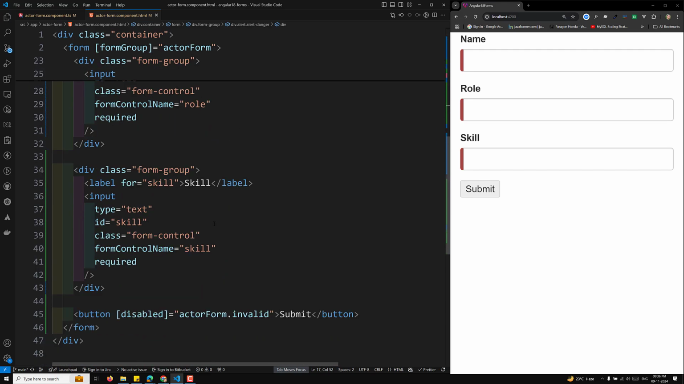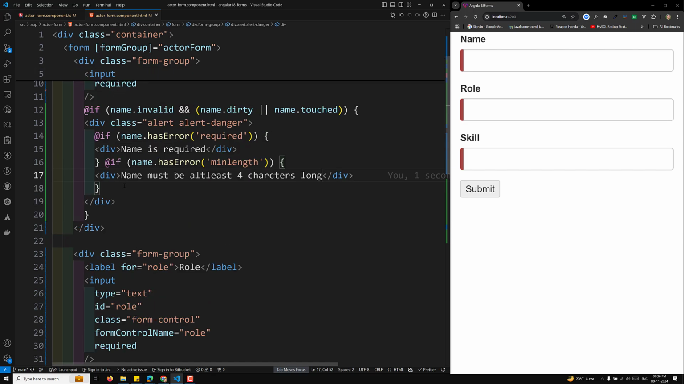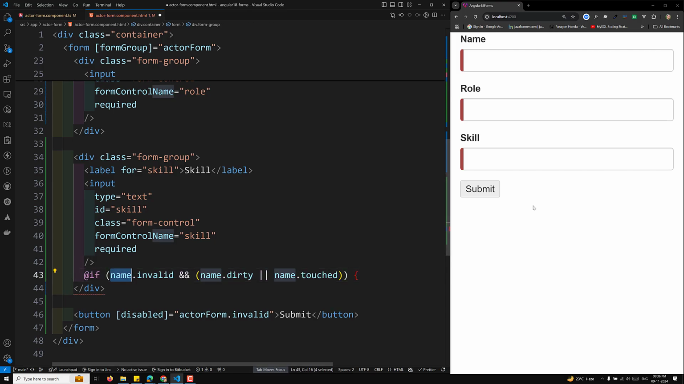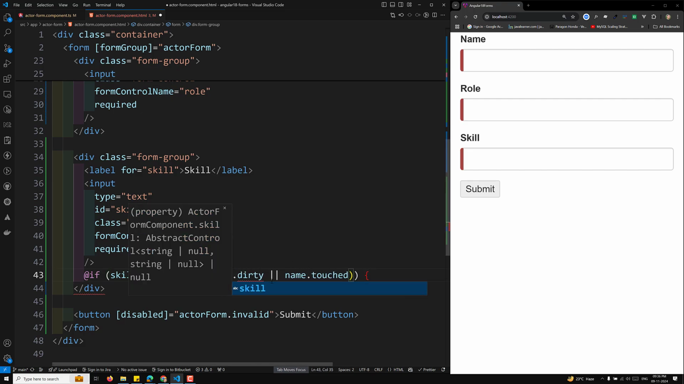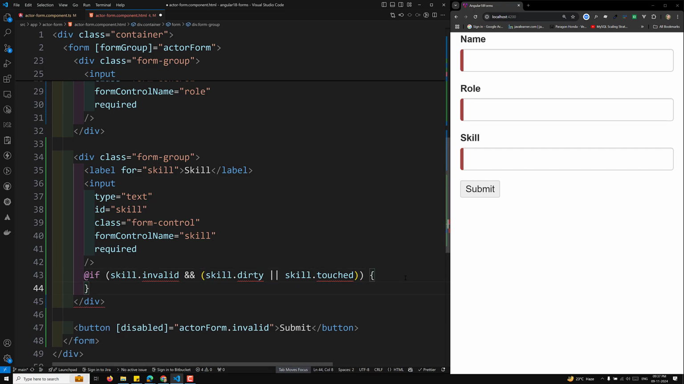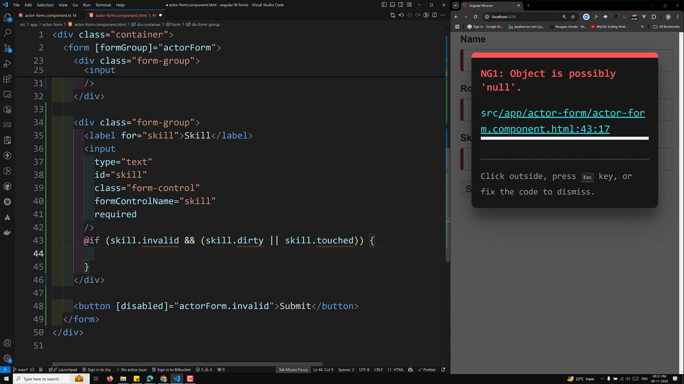So now these are the types. Now if you want to show the skill also, it's the same thing. So I can take this entire thing and copy it instead of writing. So here you can write if skill is invalid, and also if it is invalid, it should be dirty or touched. So now I want to check at the rate if skill is invalid, and you can have it optional as well.